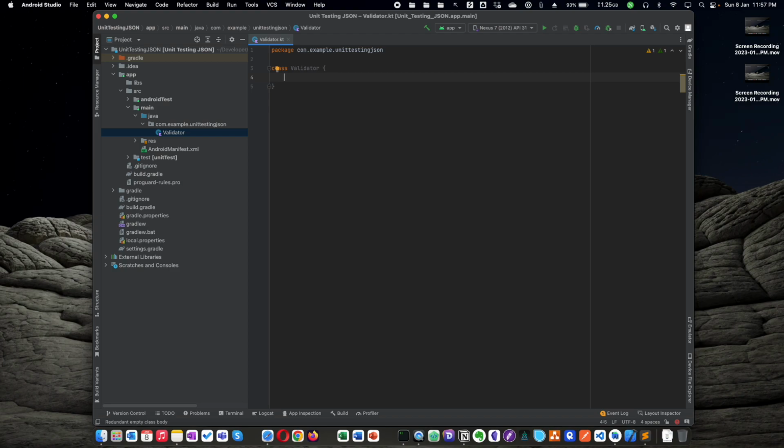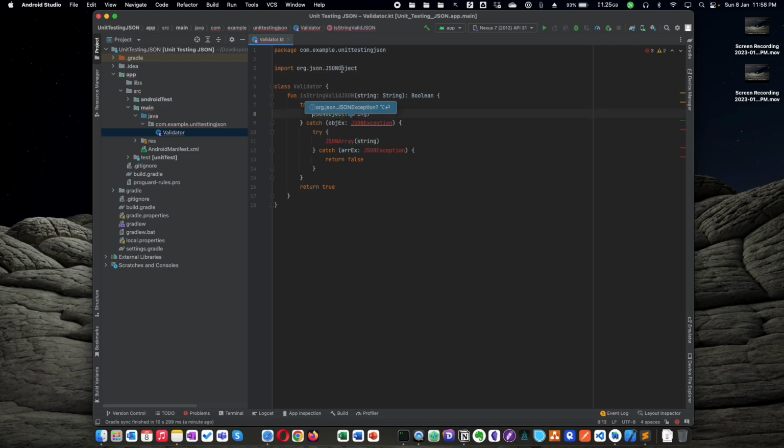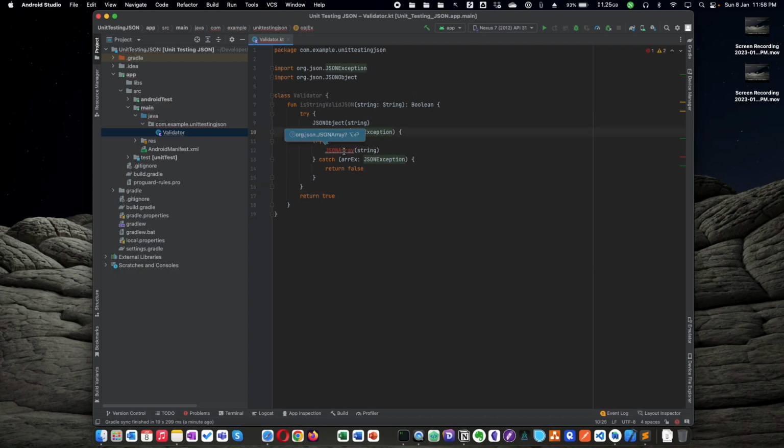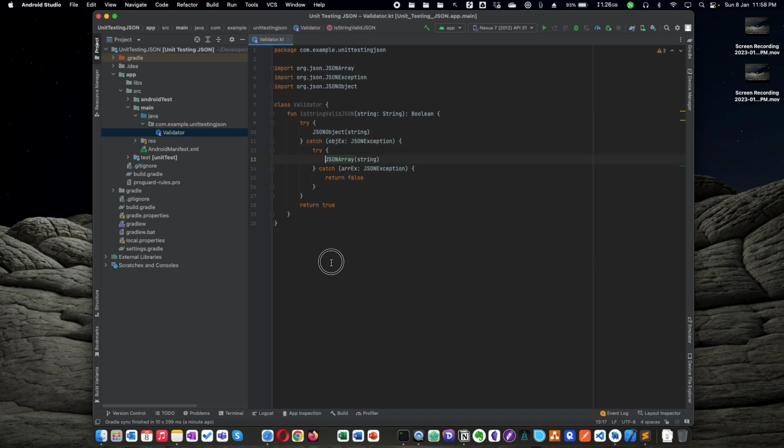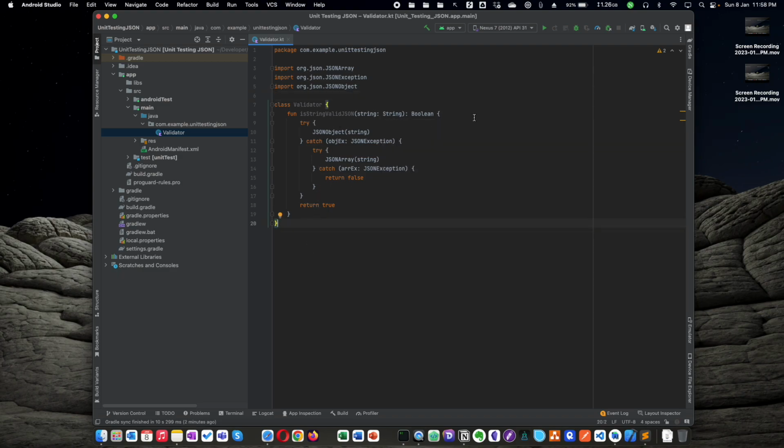I'm going to copy and paste the code just so I won't bore you with showing the typing. I'm going to import the library. This JSON library comes already built in with the Android SDK. Remember that part because that's going to come back again at the end of this video. That plays a role. So I'll go through this simple method.